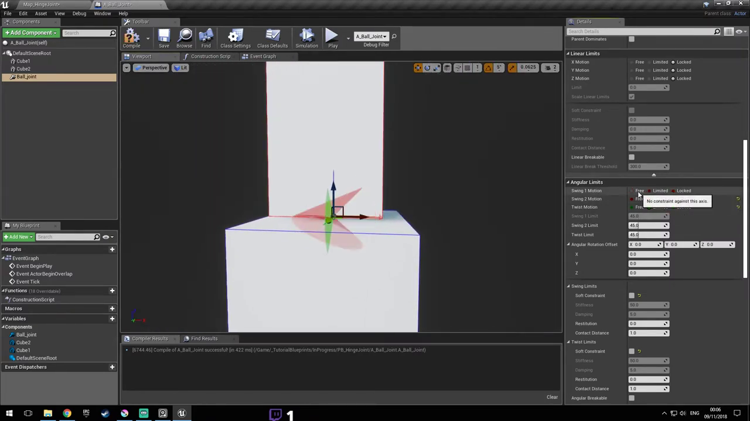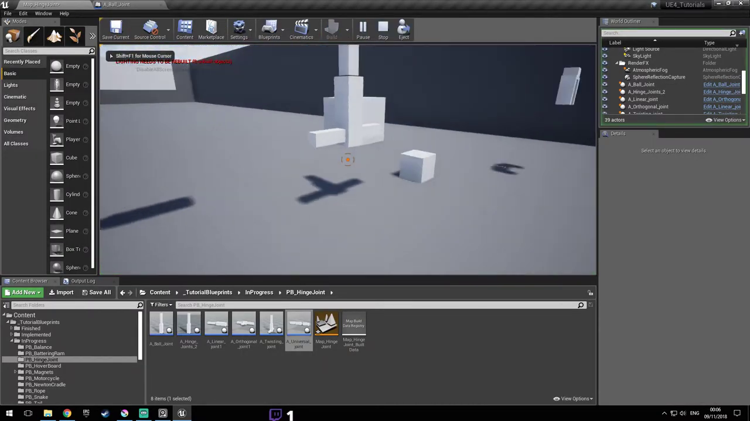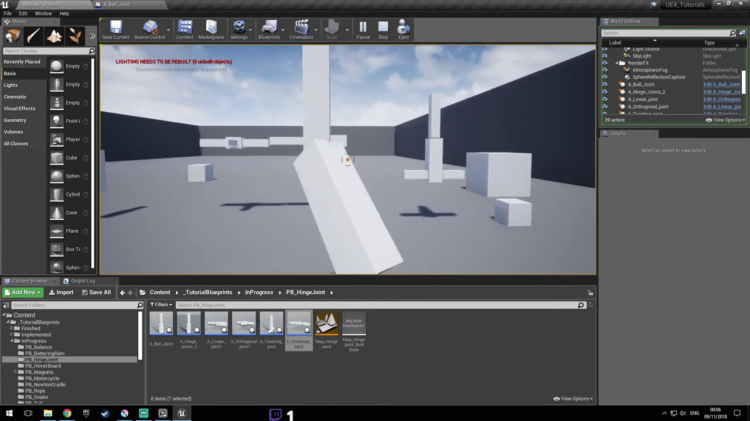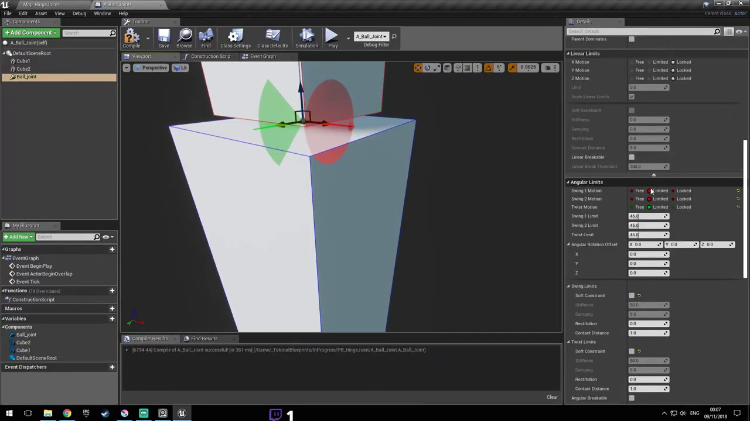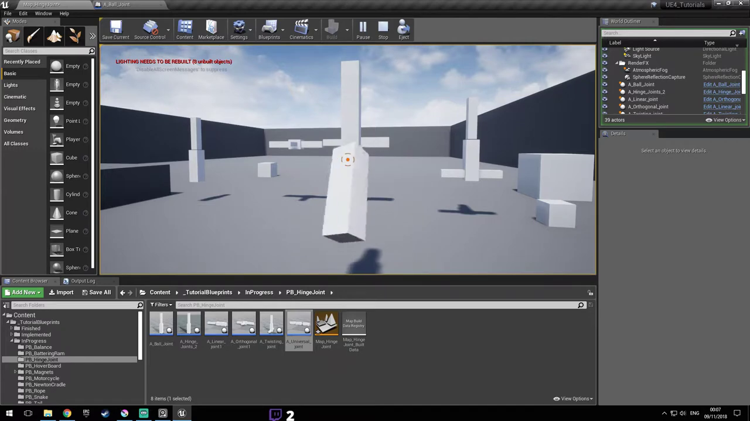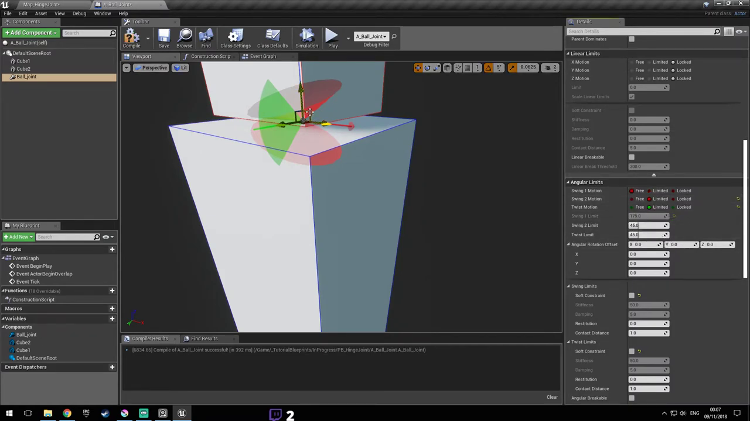Because if we put this to free, let's put this to limited. Wait. It actually works. Ah, yeah. So the problem begins when this rotation passes the 360, because this works. So I think it will not be a problem. So let's put this to 179. So that means almost 360, but not quite. So let's try this again. So it blocks. Okay. So the problem is that when we put this to free, it actually doesn't work.